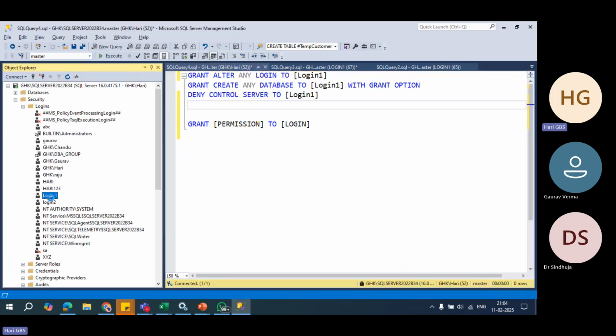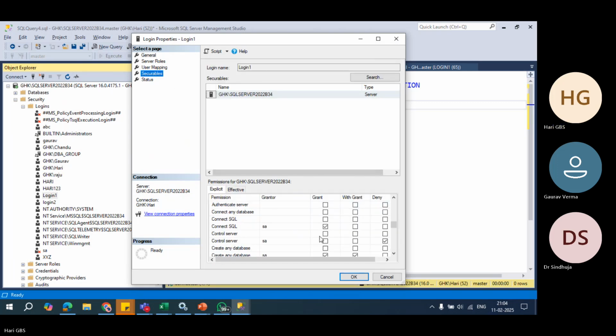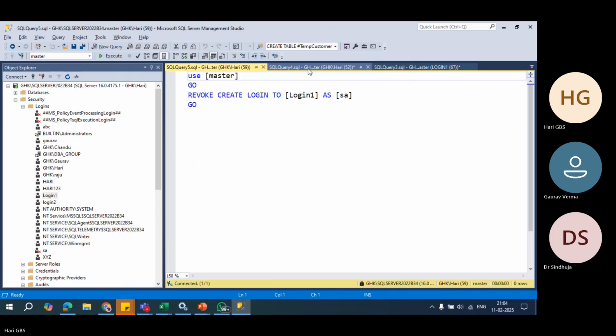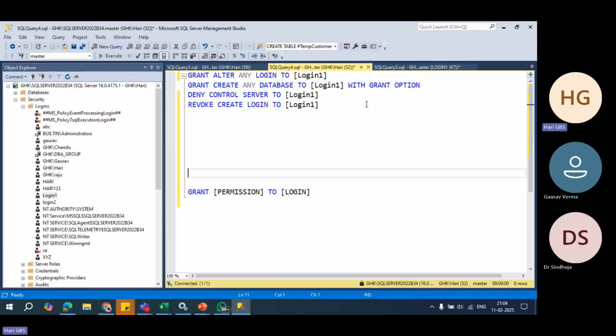Okay, login one I am opening. Go to securables. Uncheck any option. For example, I am unchecking this one. Okay, script it out. So this is the revoke statement. Revoke create any login to login one as SA, not required. So this is the structure of how you can control instance level permissions, sorry, not settings.